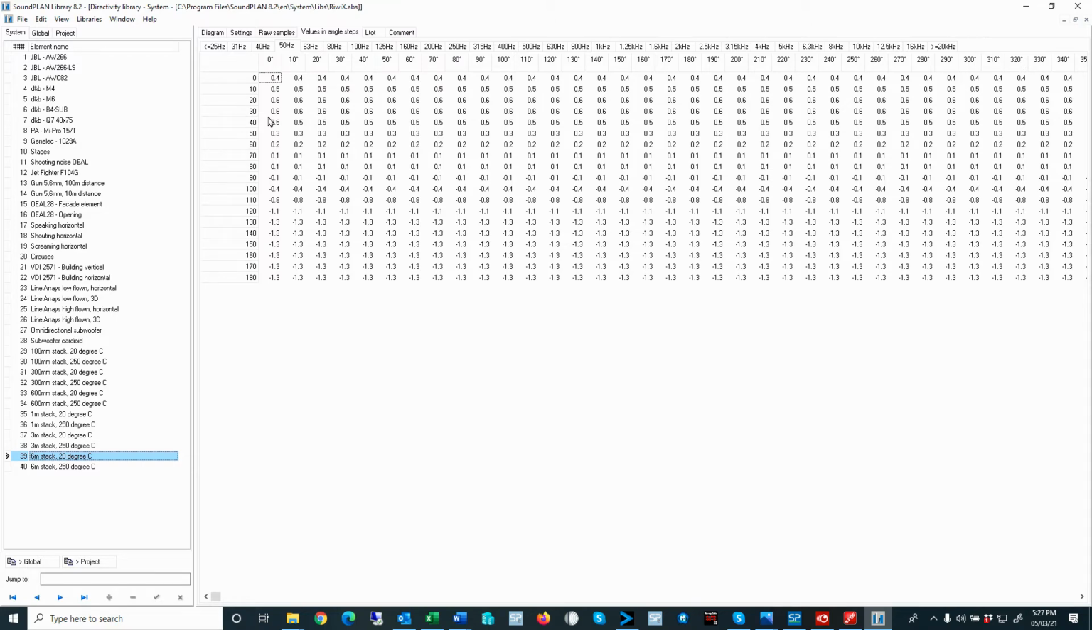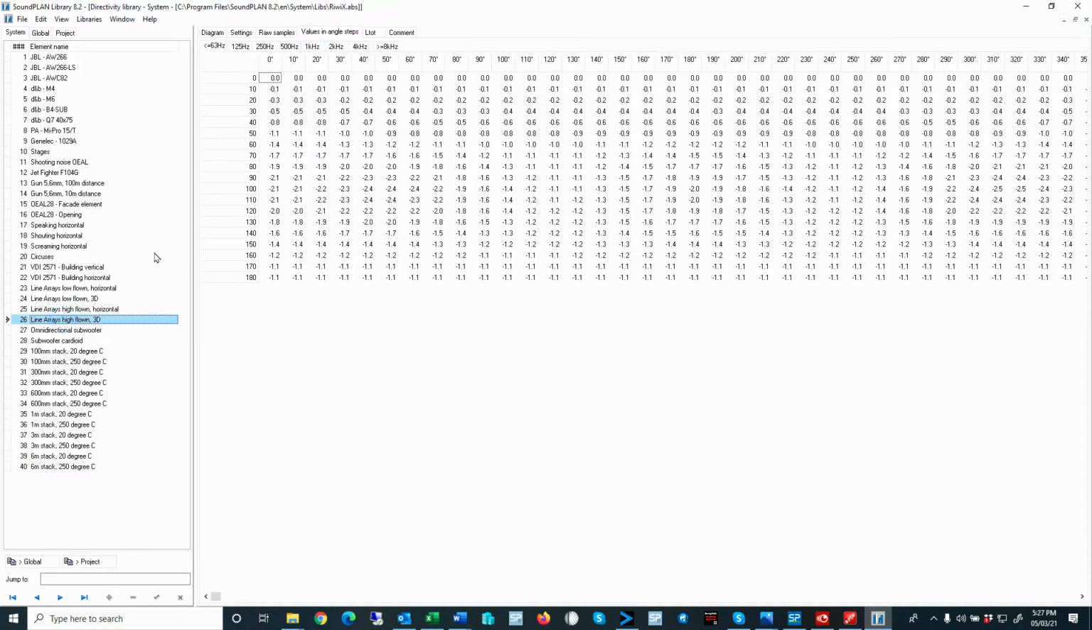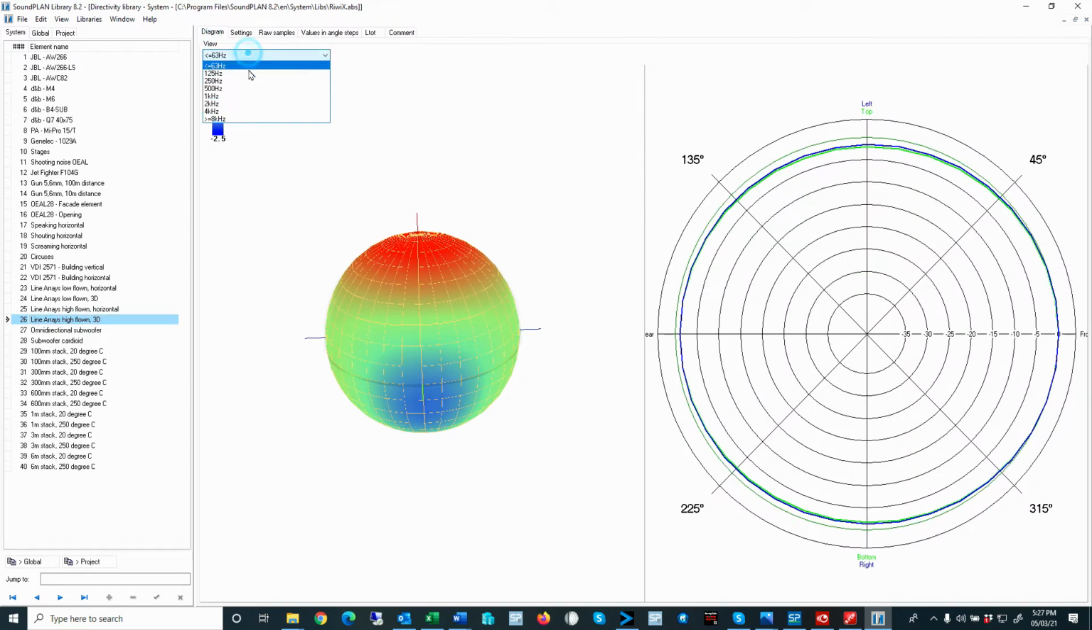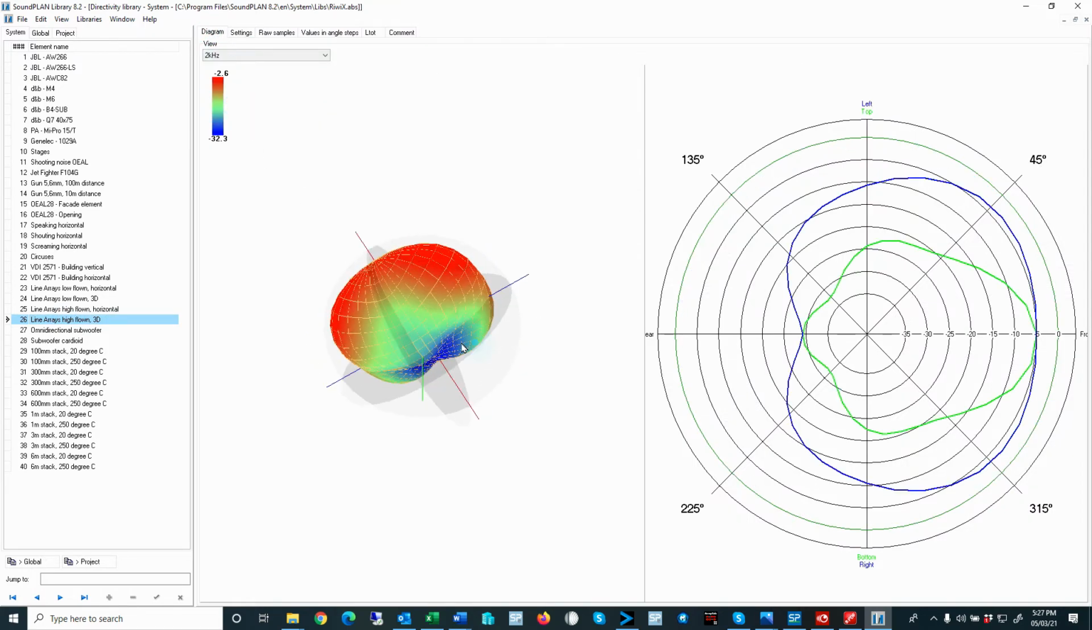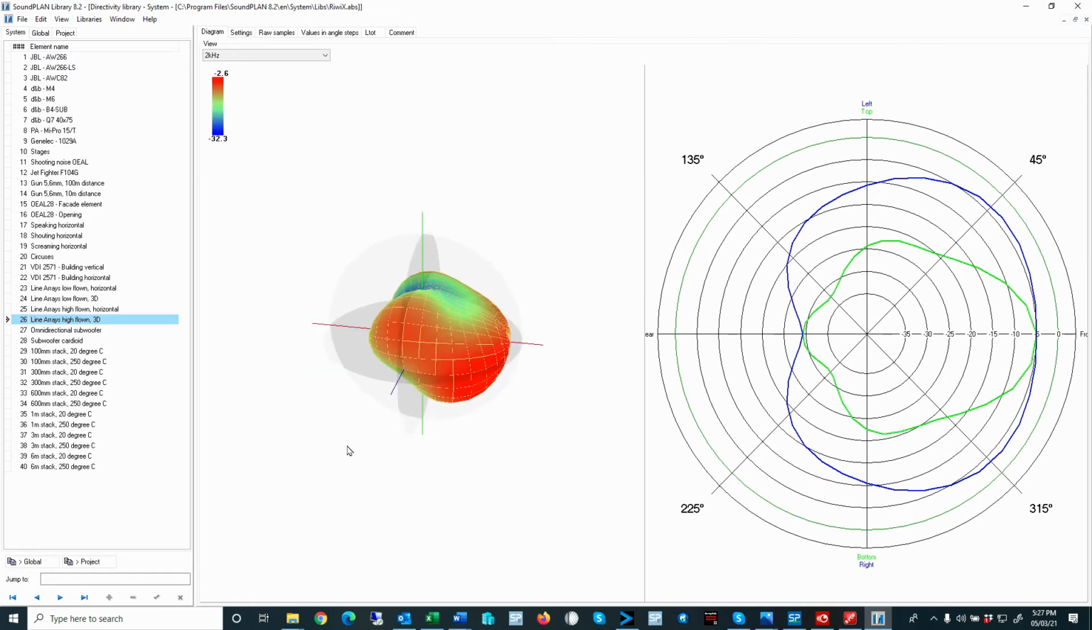All right. Now, if we have some sort of a line array, then we have a little bit of a different situation. So let me look at the details of, for example, this 2 kilohertz line array directivity. Here we have the 3D view, again -2 to -30 dB. Here on the right hand side we see the blue cross section, which is basically the horizontal slice through this directivity, and then the green line is the vertical slice through the line array.